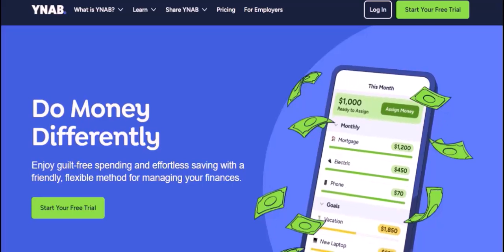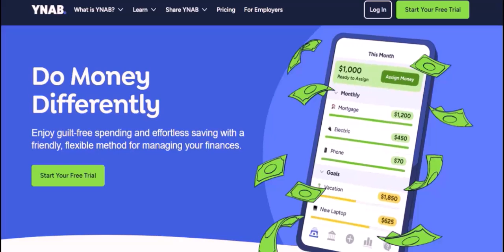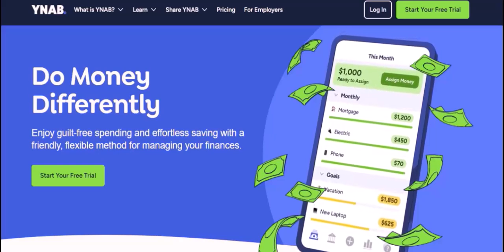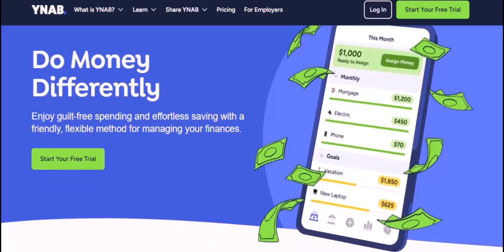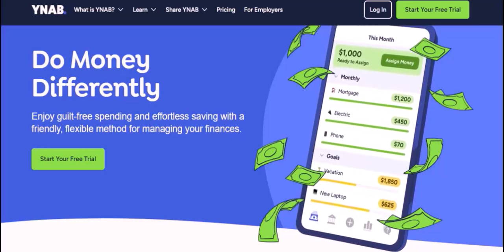Imagine you've just received your paycheck. You're excited about the fresh funds, but also a little overwhelmed. How do you ensure you're spending wisely and saving for your goals? That's where YNAB comes in.